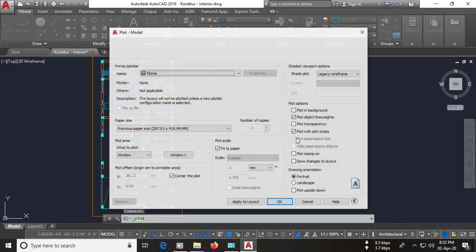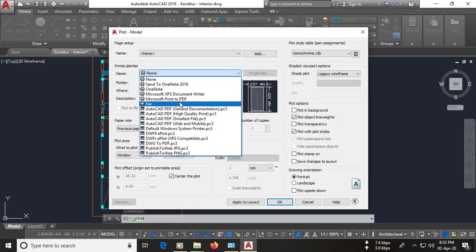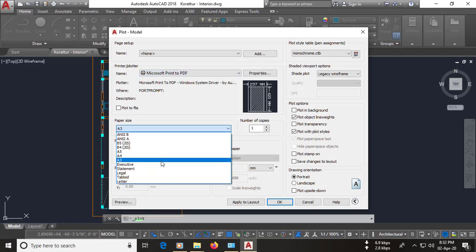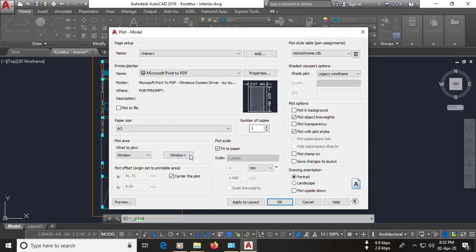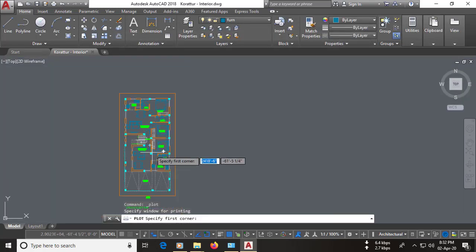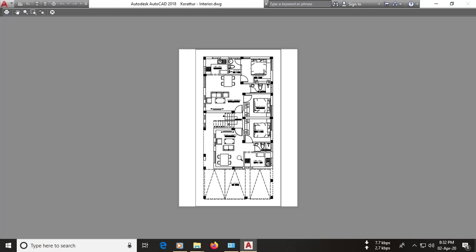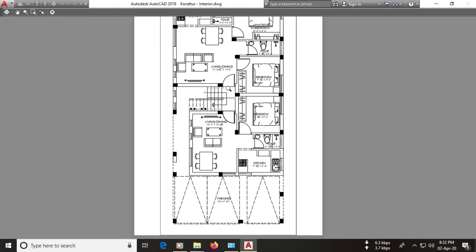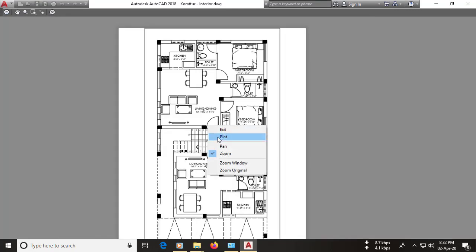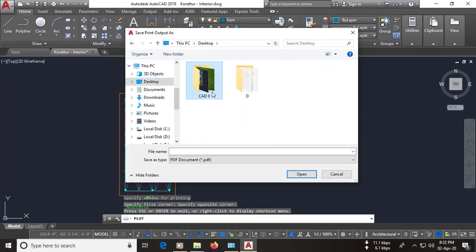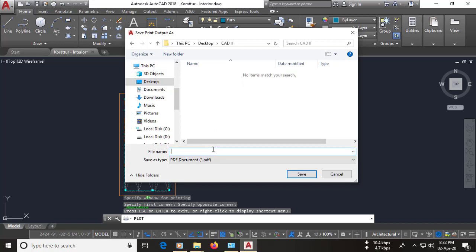I'll go into the plotter, print into PDF. I'll give A3, which would be an ideal size for a presentation, that's fine for a small project. I'll select the window, drag across the window, and let me have a preview once. Yes, it's fine. Okay, then plot. I'll save it on the desktop, let's say presentation P1. Save.